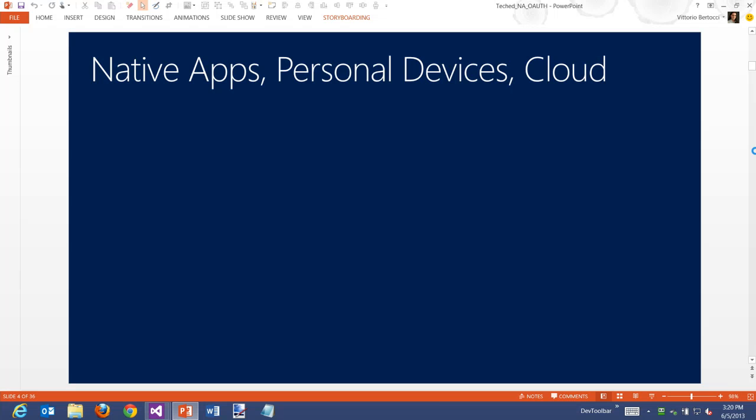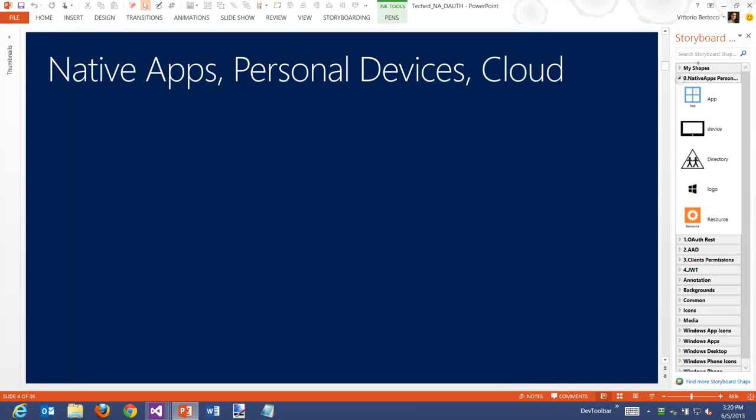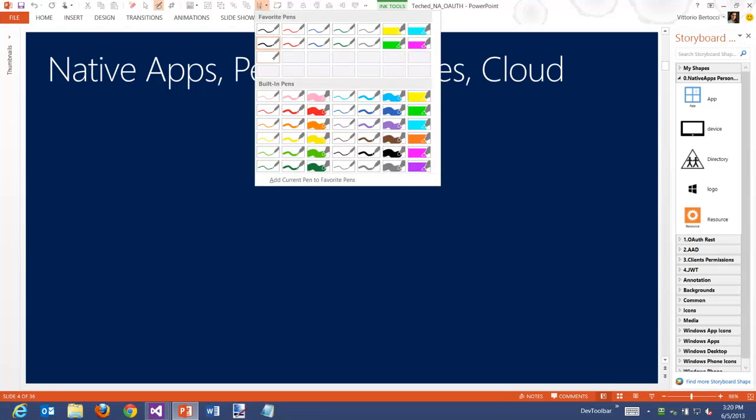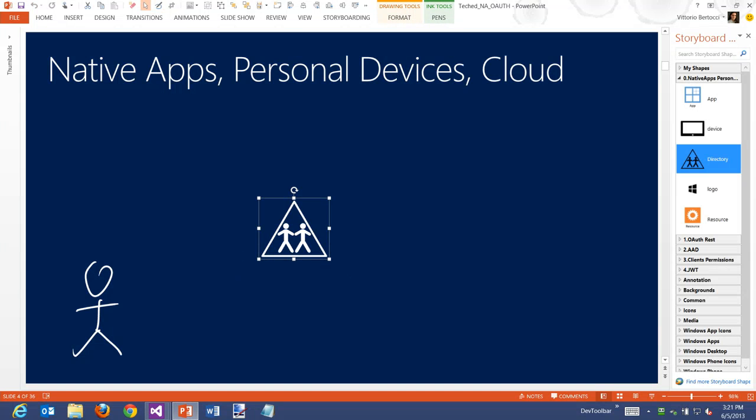So let's see what is the problem with applications today. Let's just say that, of course, we always start with the user. Here, you have your user. And let's say that your user lives in some kind of identity store, be it a directory, be it whatever it is that you use on your premises.